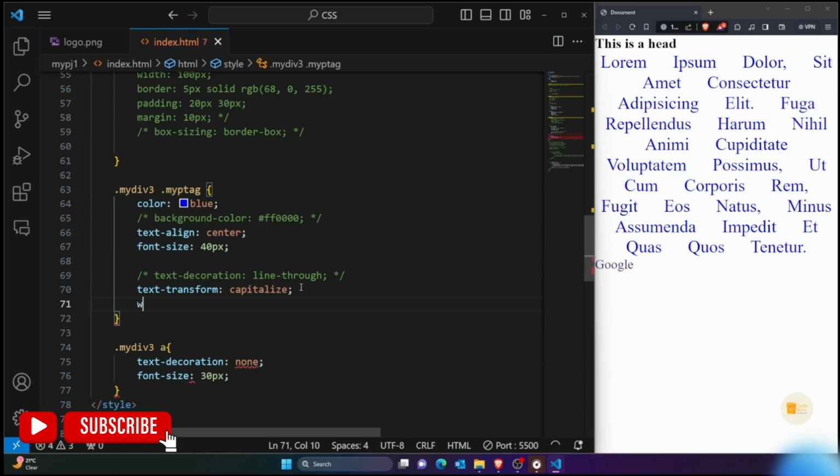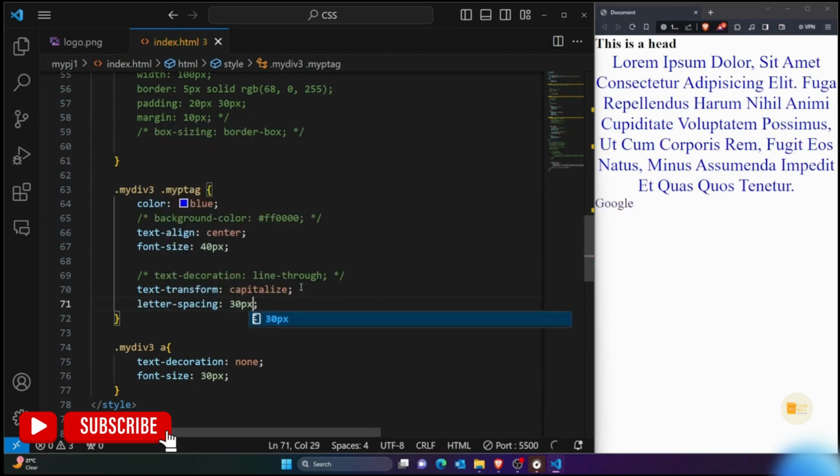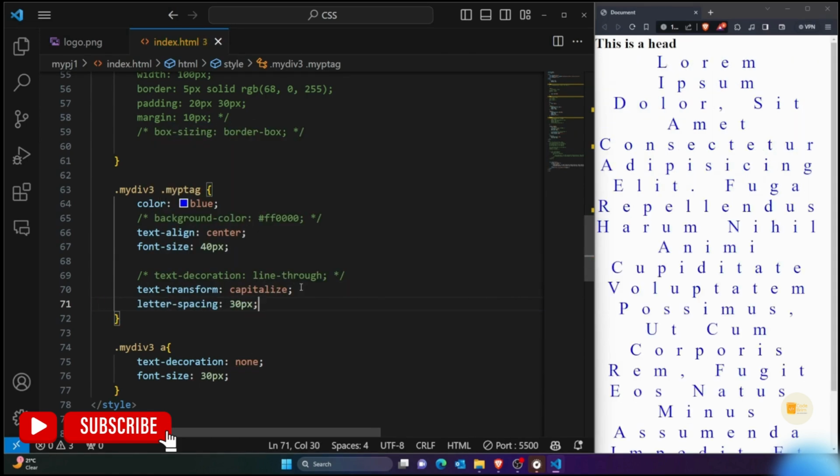Now after this we have one more property, that is letter spacing. If I want to give spacing to each letter, for example 30 pixels to each letter, you can see separation would happen like this between each letter.